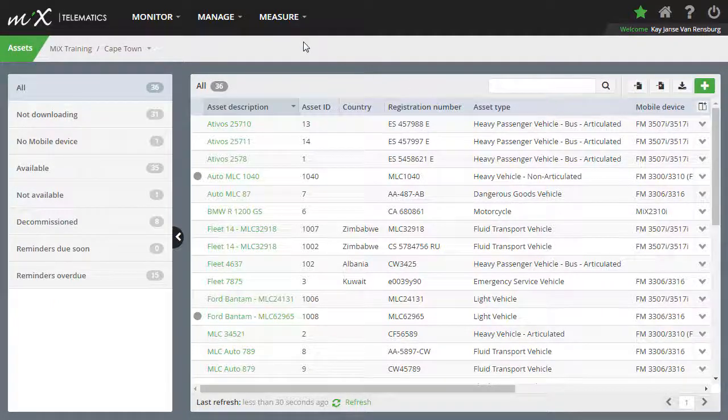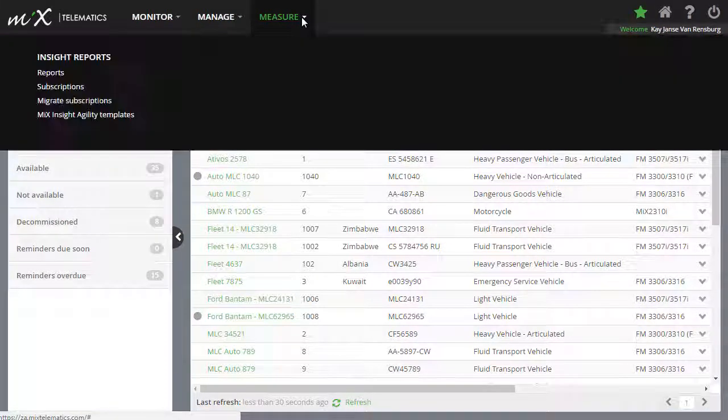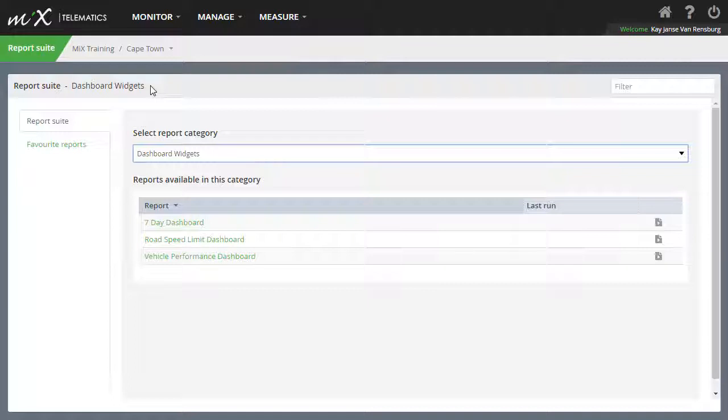On the modules which don't have a landing page, there is usually a wizard which will guide you through the required steps to perform a function like scheduling a download or running a report.